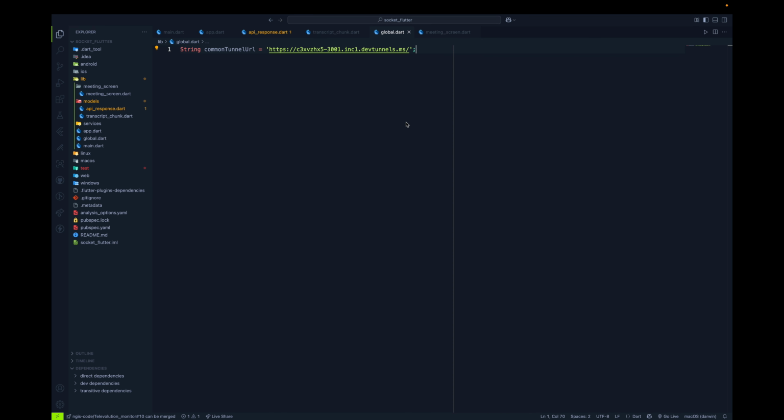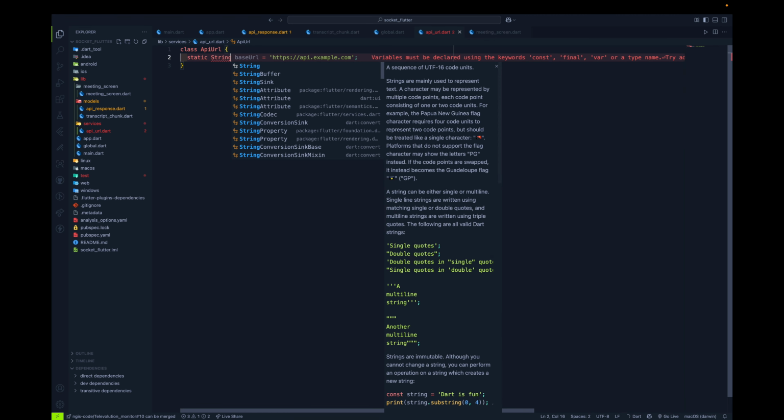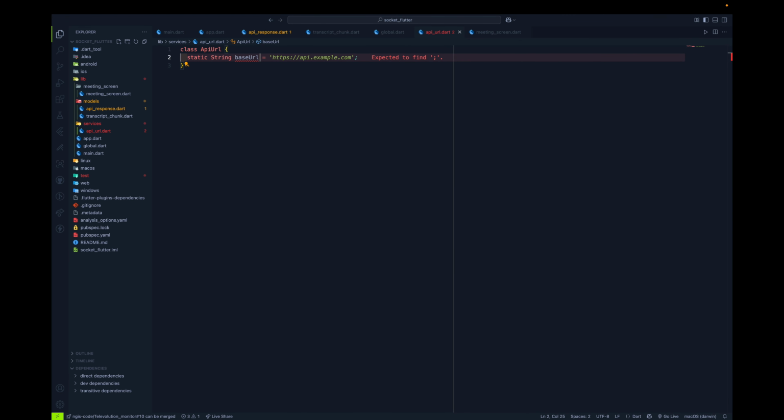But we are going to remove this last slash, because we are going to use our endpoint. What was our endpoint? It was slash API slash something else. So in the services, let's finish our API URL. Let's create apiurl.dart. It will have a class ApiUrl, which will have a static string, I think, baseUrl. What would be our base URL?